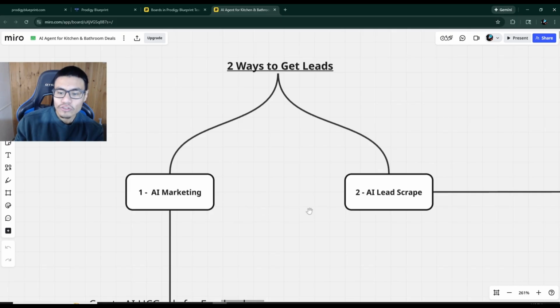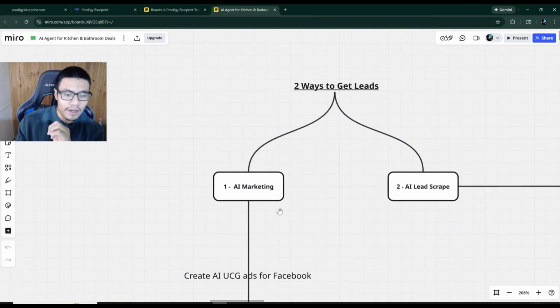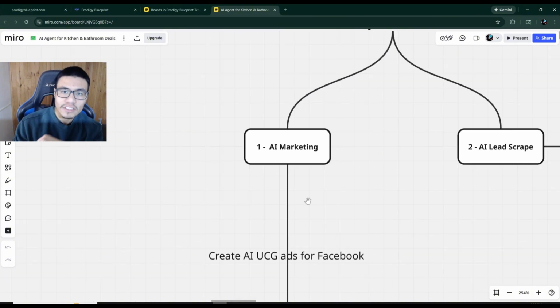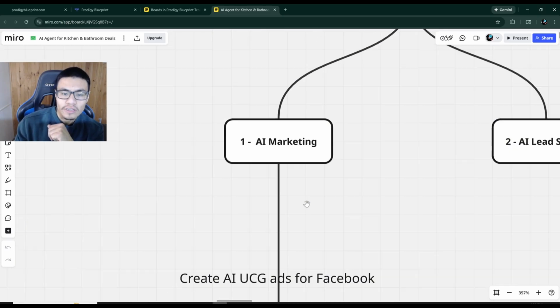AI lead scrape, there's many tools you can use for this, which is scraping lead lists and looking for homeowners within your local area. Octoparse is a very common tool you can use. But again, we prioritize AI marketing because when it comes to speed, scalability, and consistency, we just see better and faster results from AI driven marketing ads.